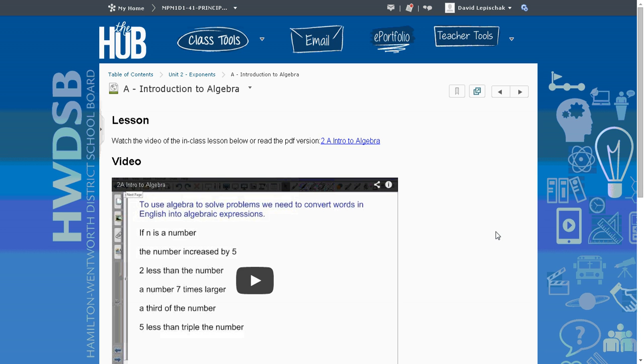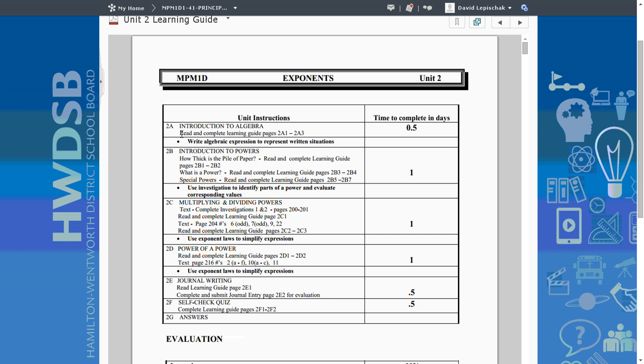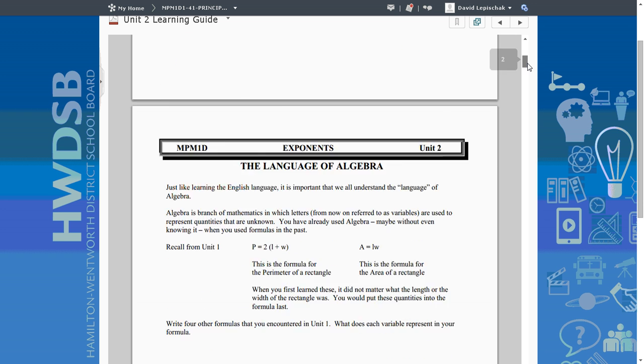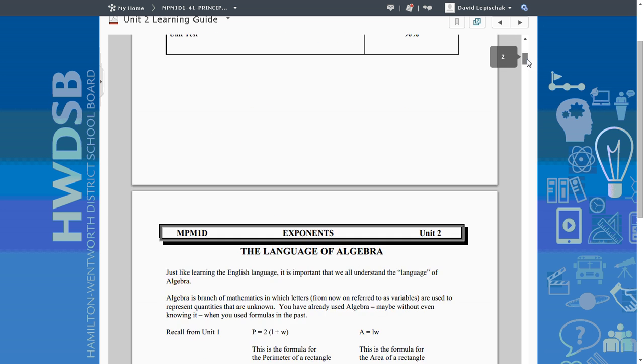And we're going to have our notes page in front of us, so we can take notes on what's going on in this video as we go along. Then after I've watched that video and taken my notes, I'll go back to the learning guide here and follow the instructions. It says read and complete learning guide pages 2A1 to 2A3. So that's some work that you can do here in the learning guide.